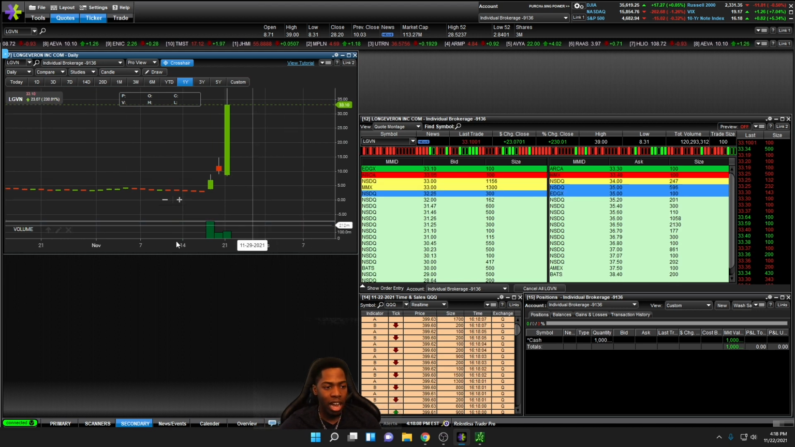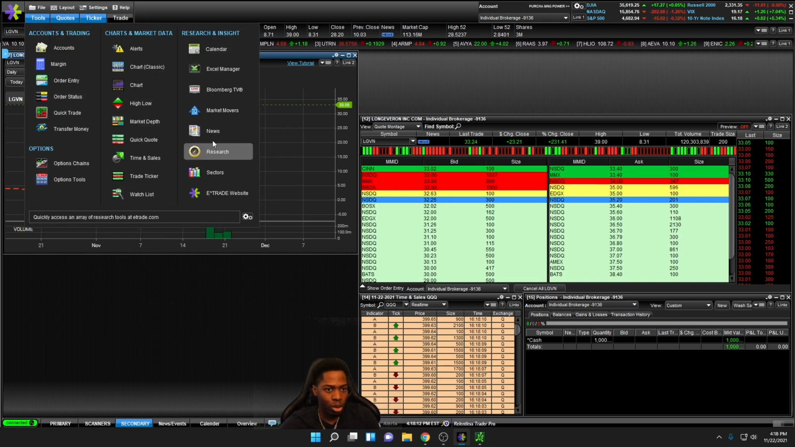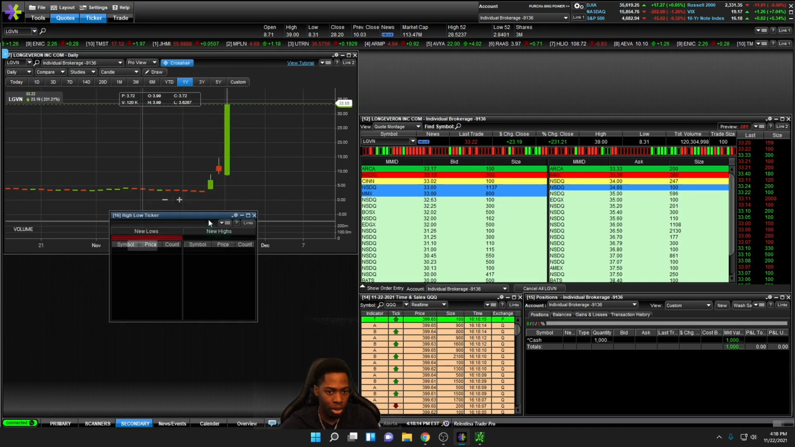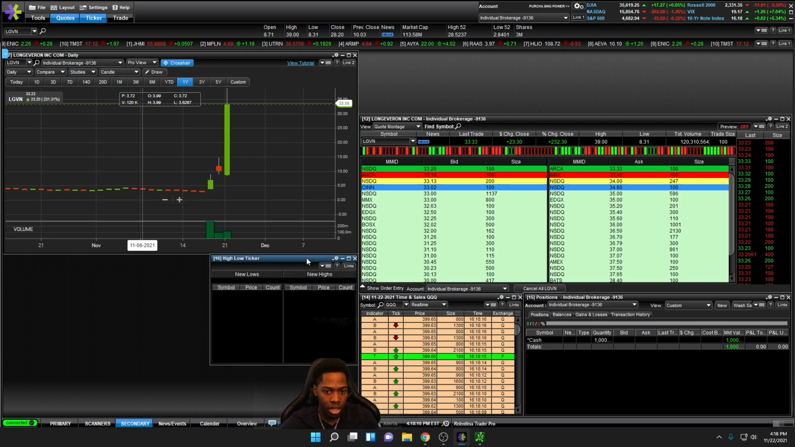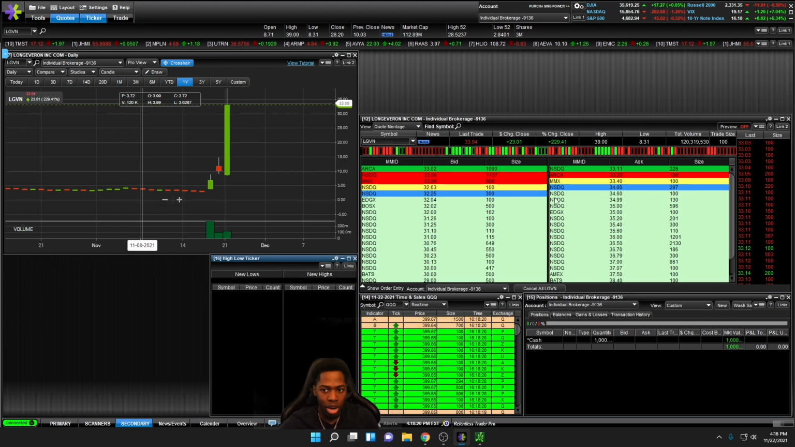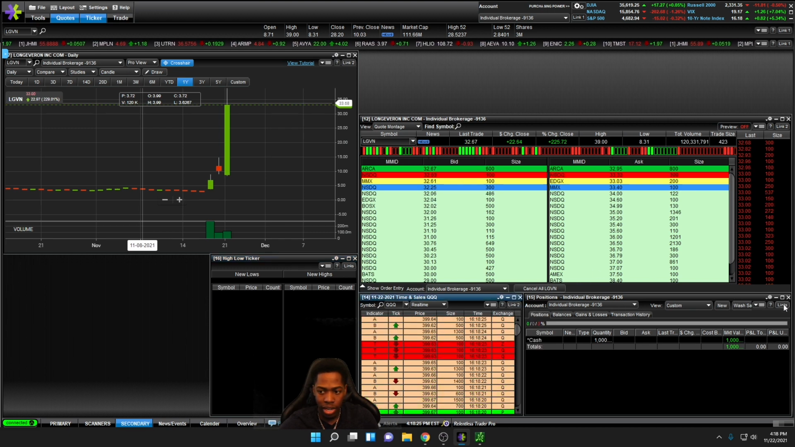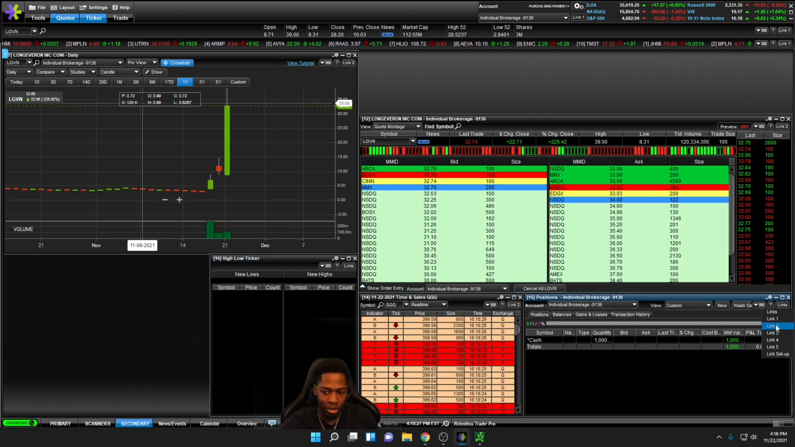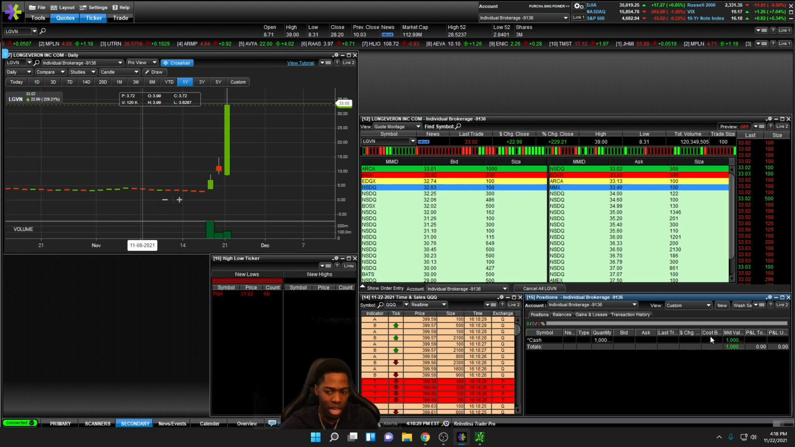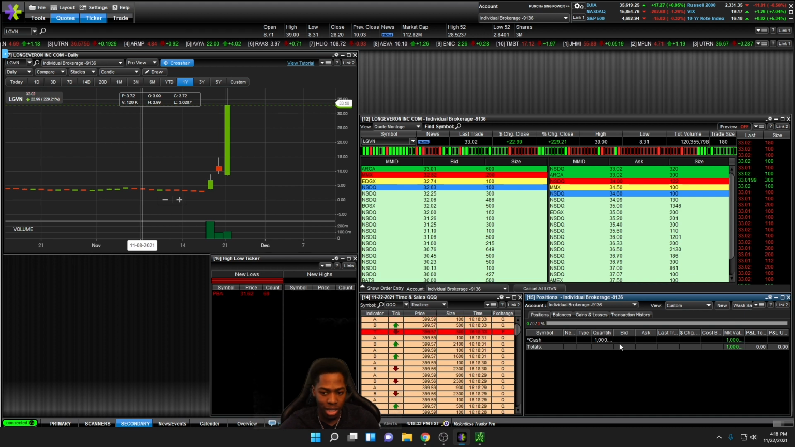So next I have the high-low ticker. If we go to tools, let's go to high-low ticker. I have two of these. Once again, we want to make sure everything is on the same link, so we can hit link 2. We can even hit link 2 for this, although I don't think it would really matter. Well, will it? Yeah, it will.